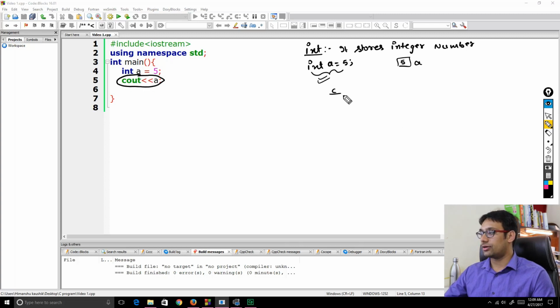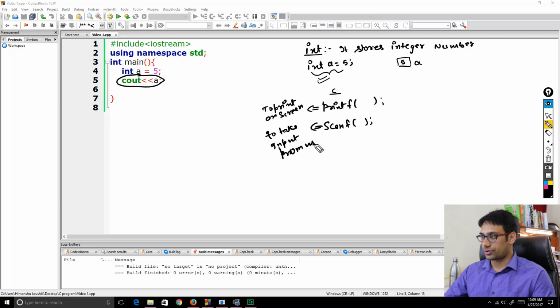Just like in C language, we used something called the printf statement. We used printf to print some values, right? And we used scanf to scan some values, or to take input from the user. So this is used to print something on screen, and this is used to take input from the user. Now in the case of the C++ programming language, we mostly use cout and cin. Cout is used to print something onto the screen, and cin is used to take input from the user.